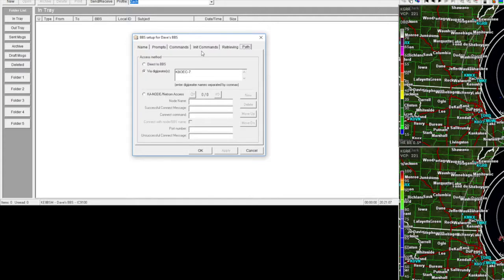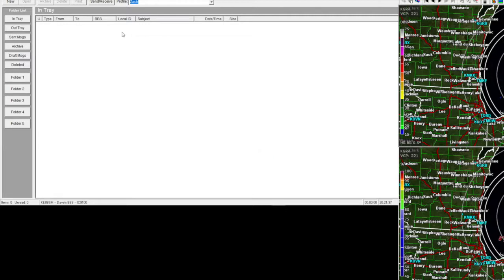Path. This is really important. Access method: either direct or via BBS. In other words, if you're in close range of the BBS you're trying to access, just go direct. In my case, in order to access this particular BBS, I need to digi. So I've checked this bubble here, and I've just connected to KA0EC-7, and that is what I'm using for digi. And I didn't worry about anything down here. So there it is. There's how you would set that up.